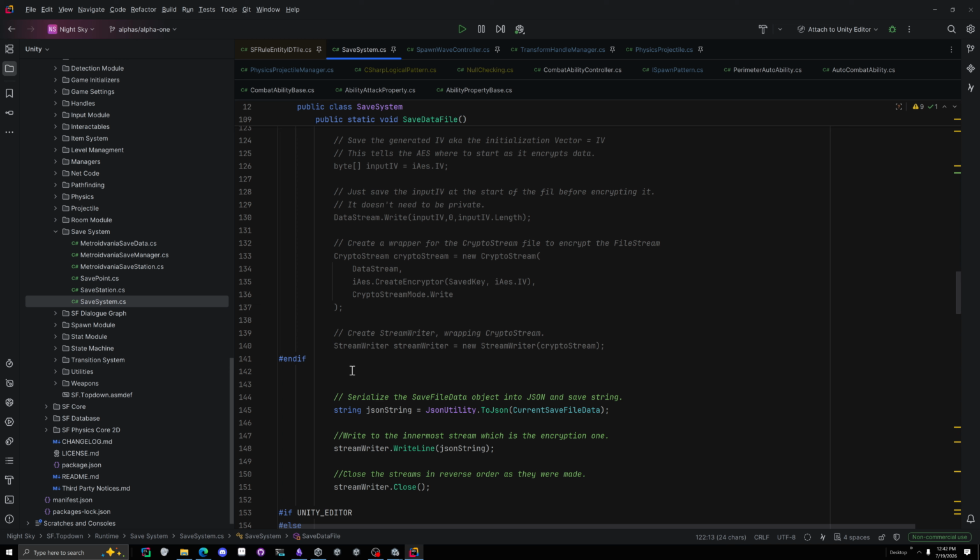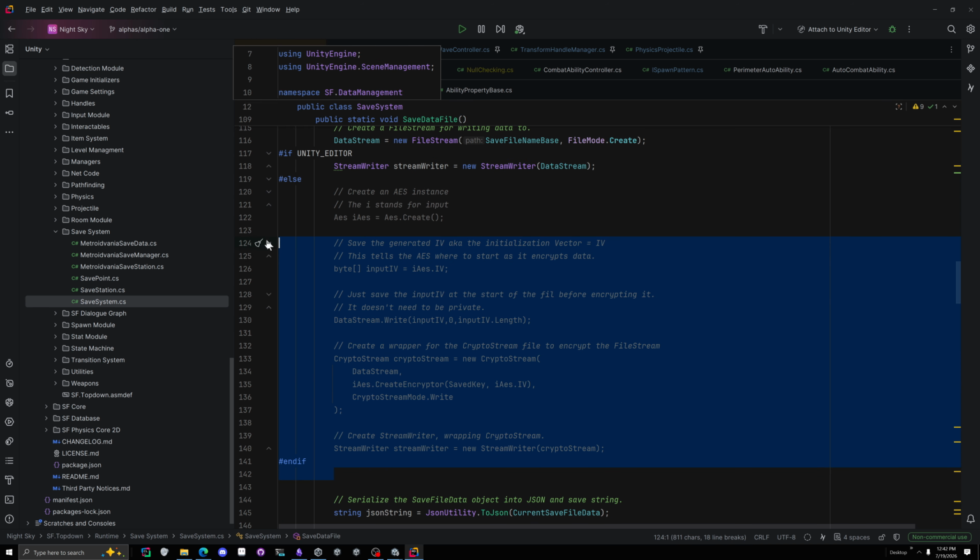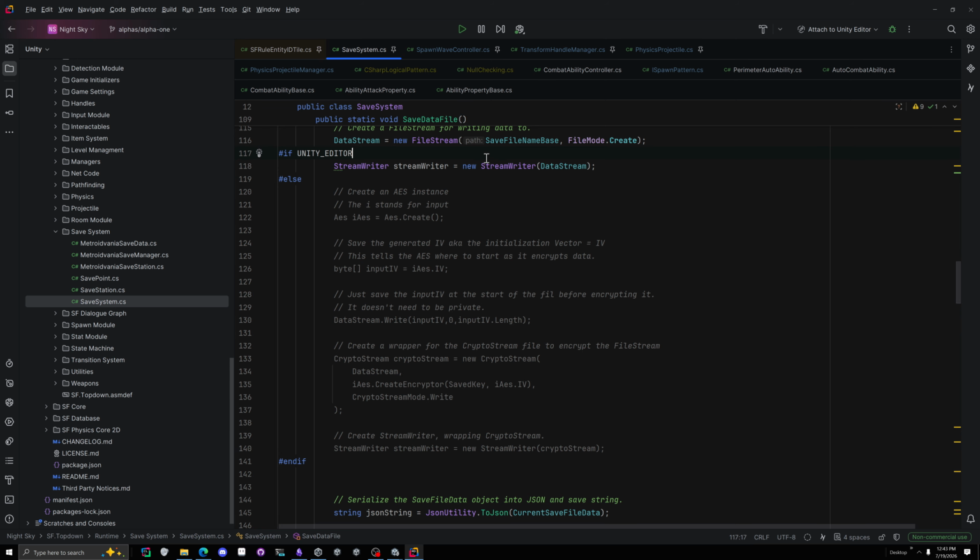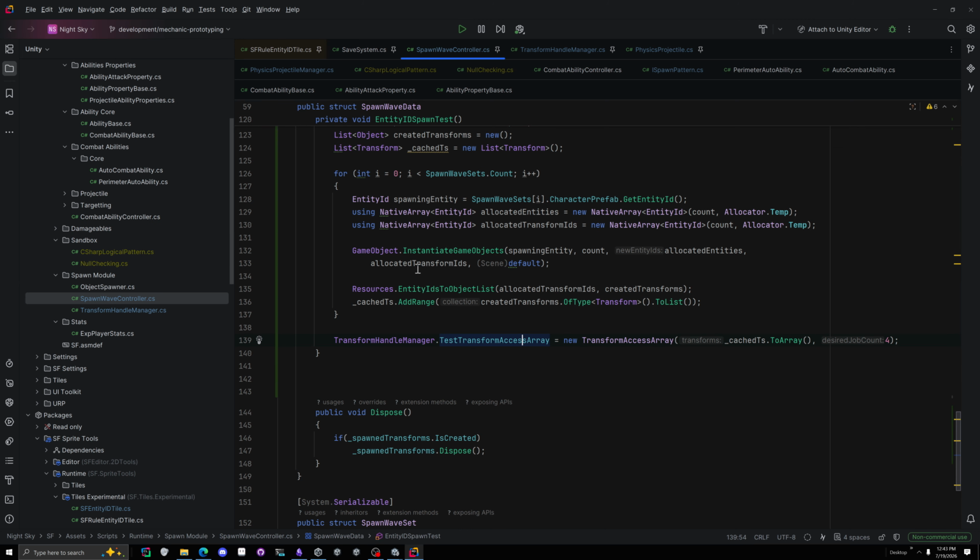Do note, I've got to rewrite some of this for CoreCLR. The save system does work right now in CoreCLR, but there are a couple of things you do want to change if you want to use CoreCLR. I'll make sure to have those changed before the tutorial series is released for that video. But yeah, we've got a lot more.